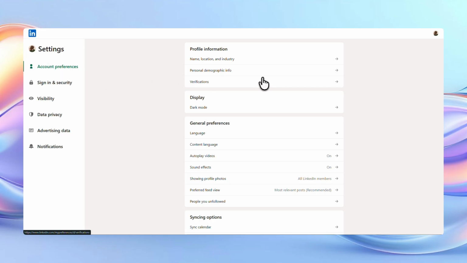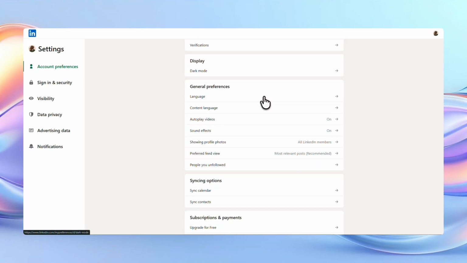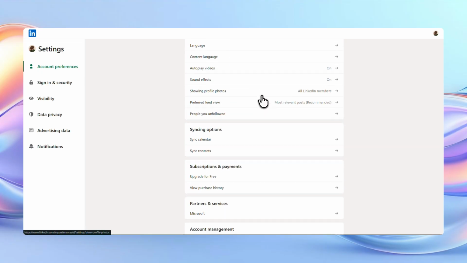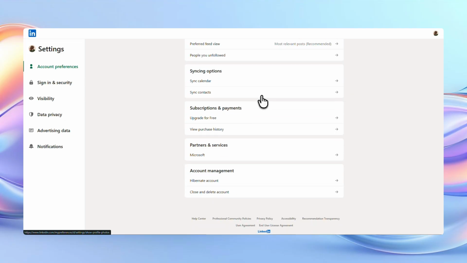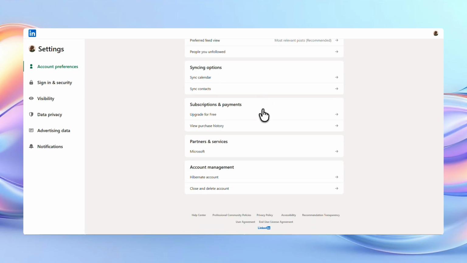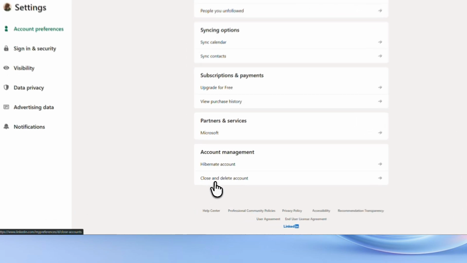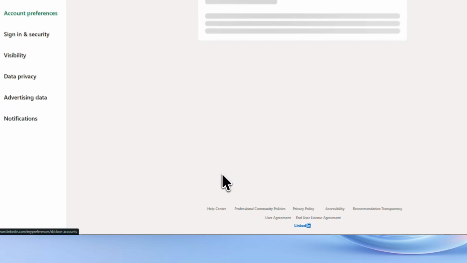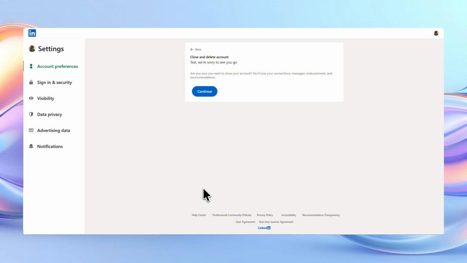In this section, you'll see a variety of account-related settings. Take a moment to scroll all the way down to the bottom of the page. The option to permanently remove your account is not usually placed at the top, so keep scrolling until you find it. At the bottom, select Close and Delete Account. This is the setting LinkedIn provides for users who want to permanently shut down their account.